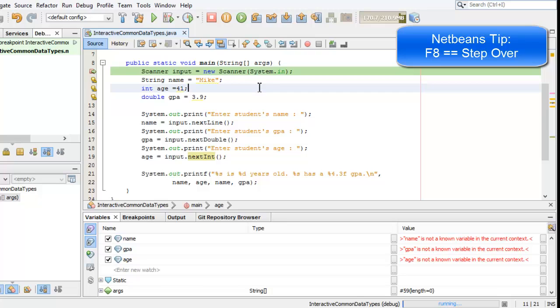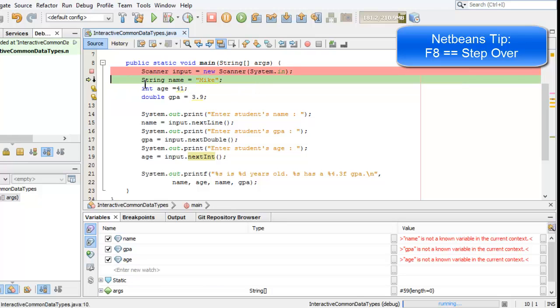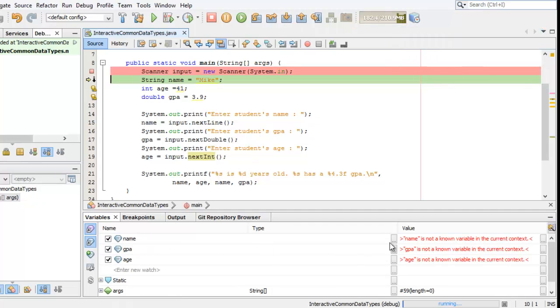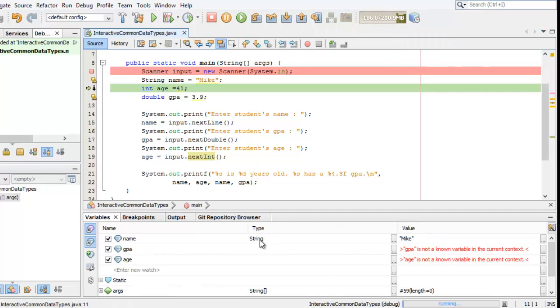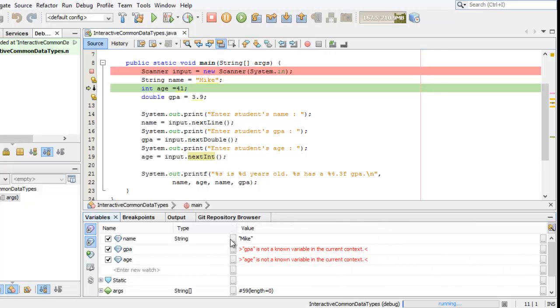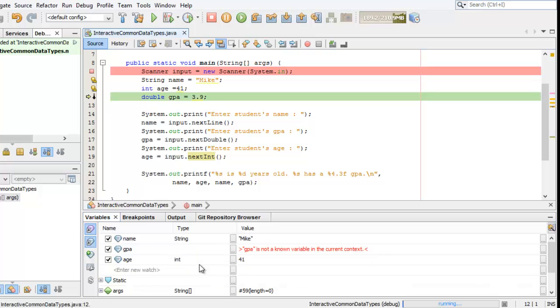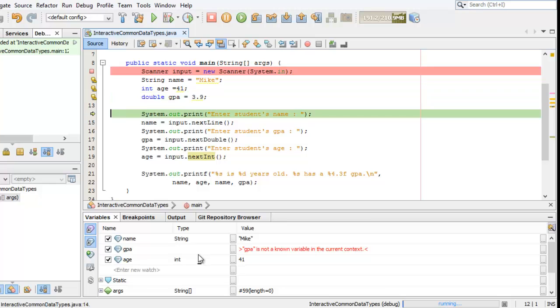So check this out. It's about to run this line here. You'll watch, and then name will be initialized as type string with value Mike. There it is. In the next line, age will be initialized as type int with value 41. And GPA will be initialized with value 39 of type double. Pretty cool. As I progress through the program, this line here, line 15, is going to take input from the user and replace the value Mike with whatever I type.